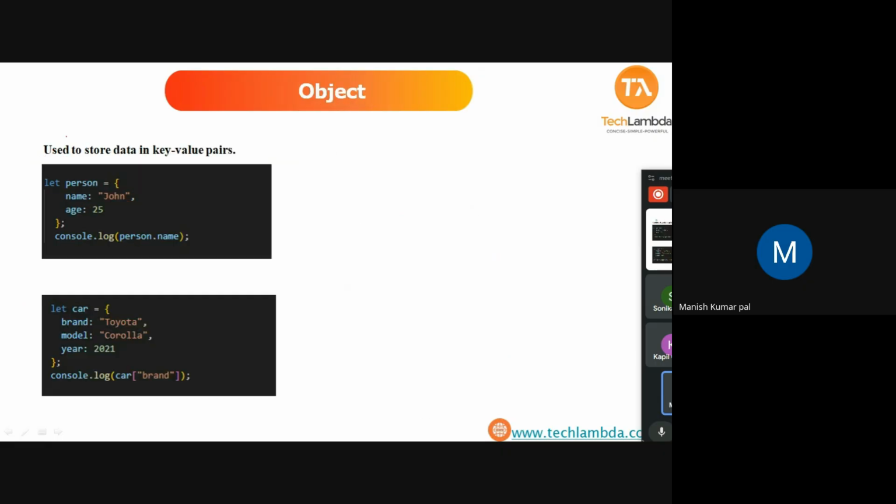Okay. Now objects. What are objects? An object is used to store our data in key-value pairs. For example, we can understand it like this: let person.